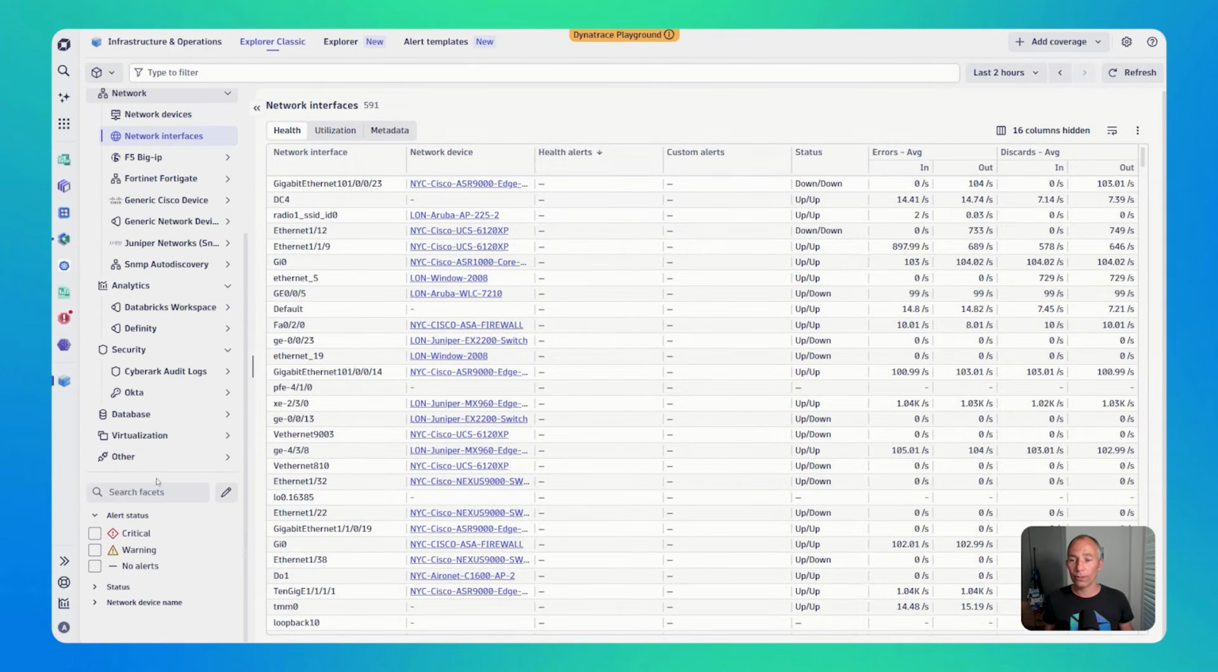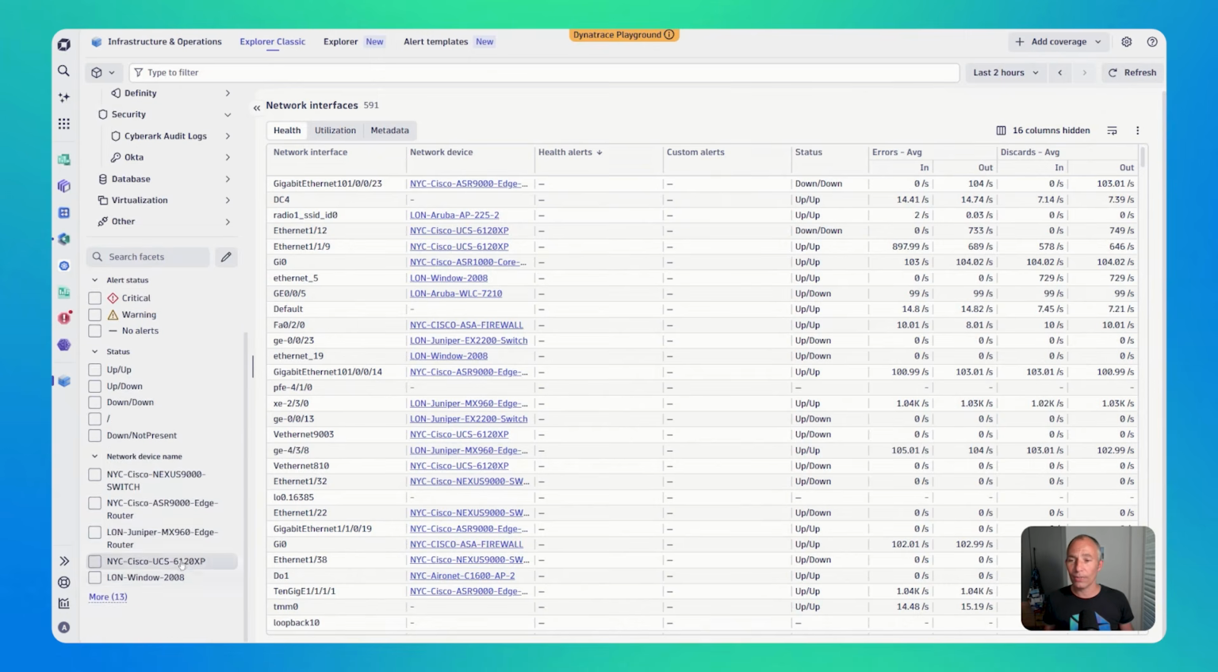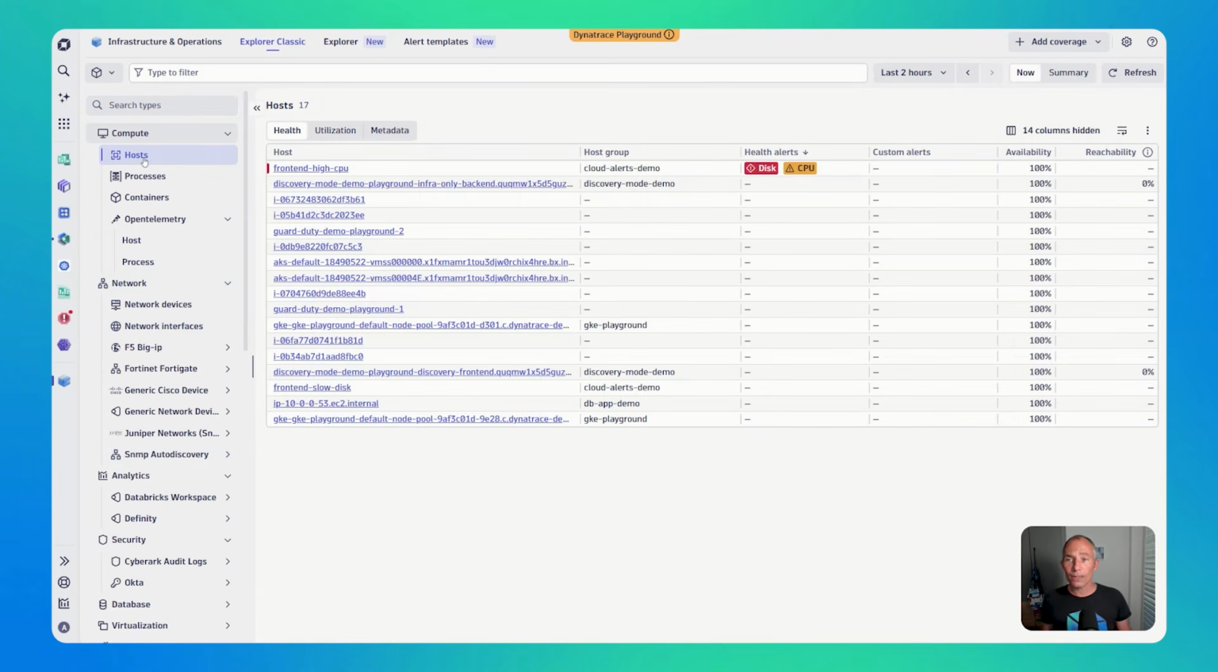Also, if you scroll a little further down, you can also filter on different status types or tags, whether it is around alert status, device's name, and so on and so forth. Okay, so let me go back to hosts and I'll just show you a couple of more things.